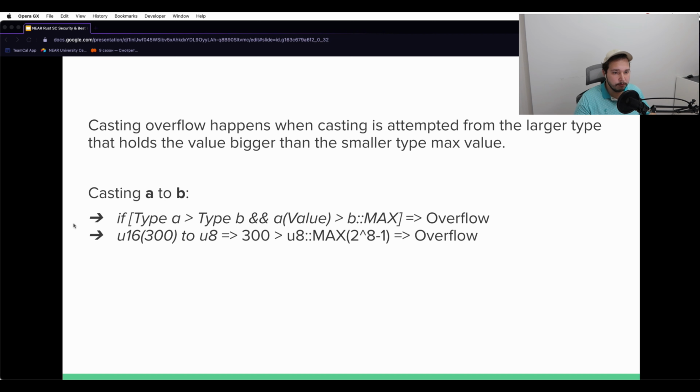Here is the formula for overflow. If type A is bigger than type B and the value that type A holds currently is bigger than the maximum value that B can hold, we get an overflow back. Here's an example. We have U16 that holds 300, and now we're trying to cast it to U8. Since 300 is bigger than the maximum value that U8 can hold, which is 255, we get an overflow back.